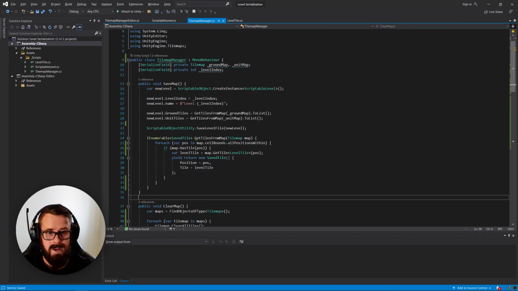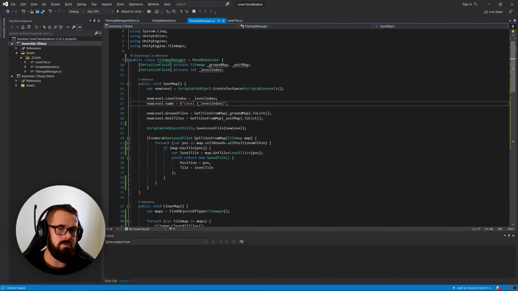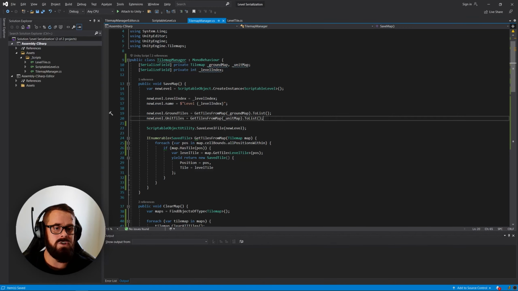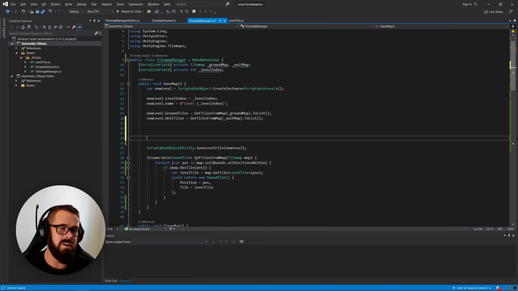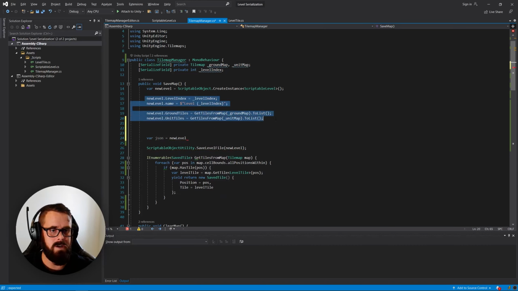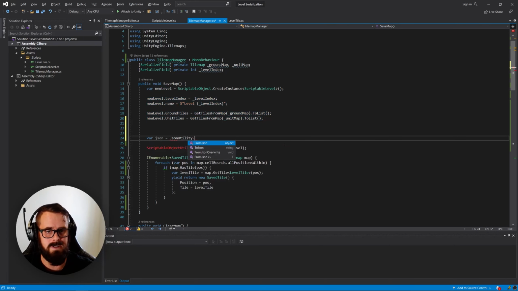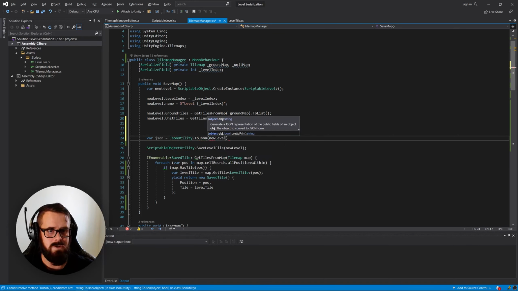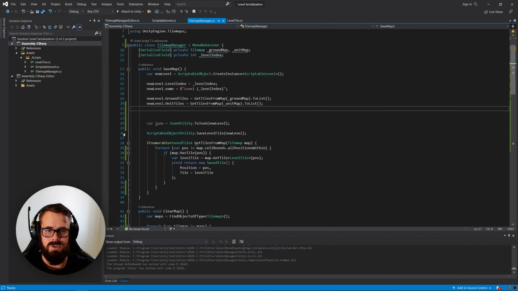So it's actually quite easy to do, and I wouldn't actually recommend serializing this scriptable level object into JSON, but I'm just going to show you how to do it using this object. So we could just say JSON equals, and now that we've set all of our parameters here, all the tiles and the name and stuff, we'll use Unity's built-in JSON utility, and we'll say ToJson and just new level. So I'll just show you how that looks.